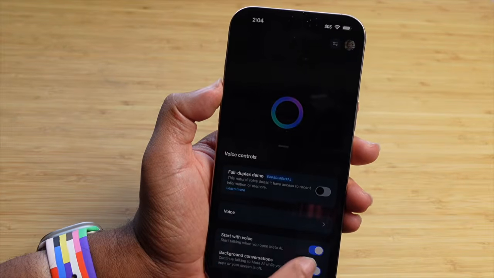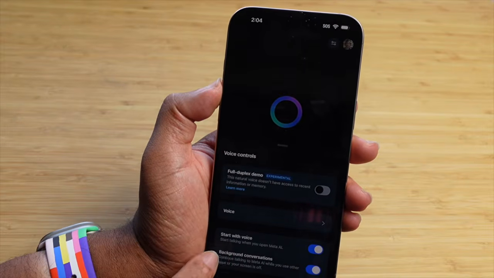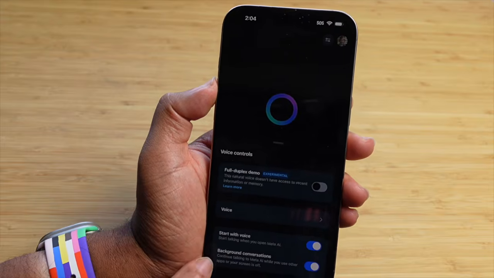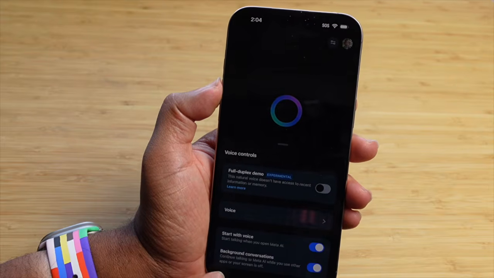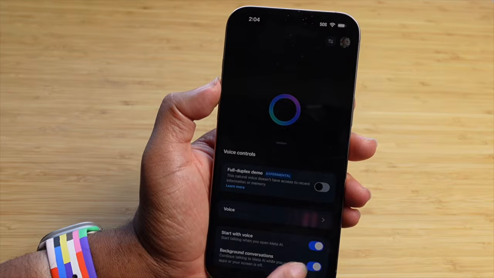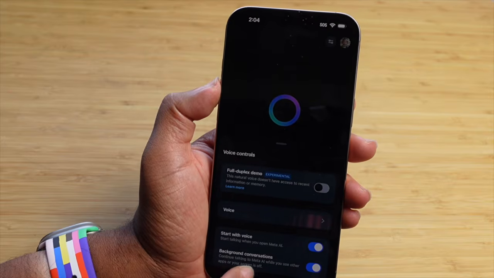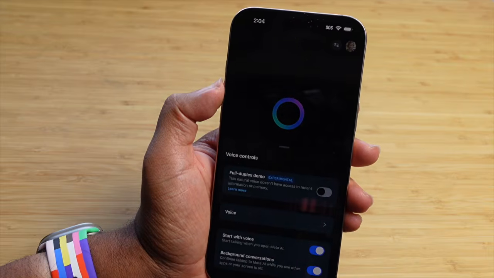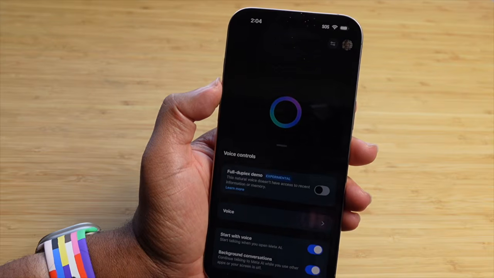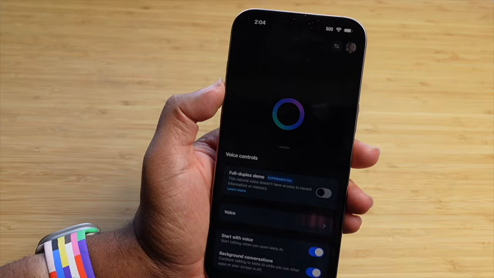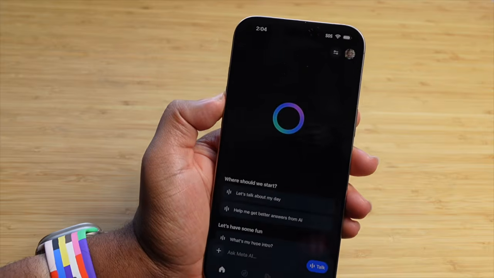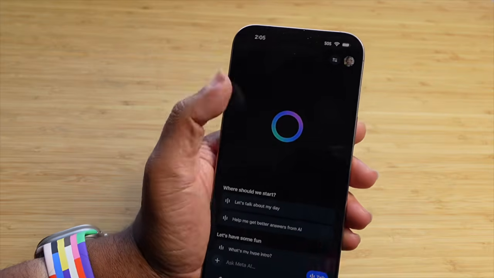We have start with voice turned on. It should start talking immediately when this feature is turned on, but it looks like it's very buggy and not working. Maybe it will work for you. You can try it. You just turn this on, start with voice, and you should be able to start talking to it as soon as you open the app. You've got background conversations. Continue talking to Meta AI while you use other apps or your screen is off. So if you exit the app, it'll continue listening to you, even when you have locked the device.